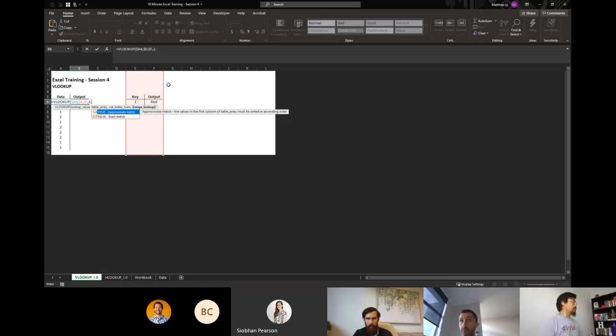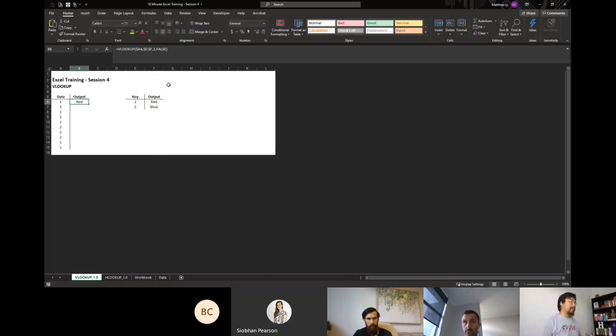And then, as I said before, we always go false. True gives you an approximate match. You basically never ever use it. I've only ever used it maybe a half dozen times in my entire career. False is the exact match, which is generally what you want. And then close bracket, enter. That's all we expect. We want the 1 to show red. We go down to the bottom, Control D to drag that all the way down.